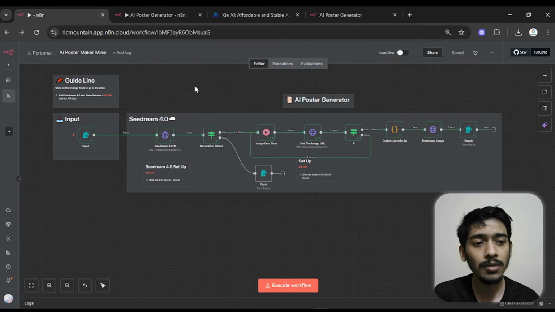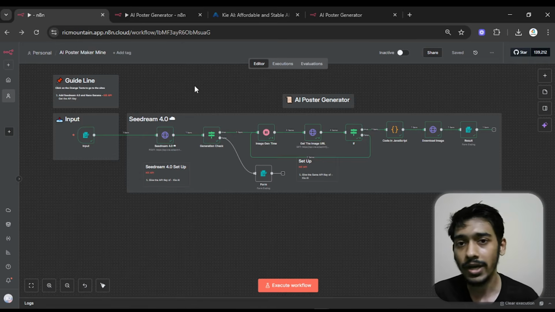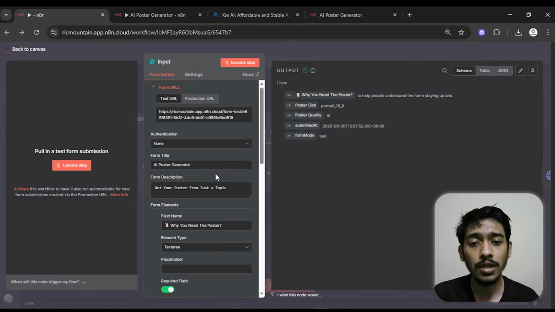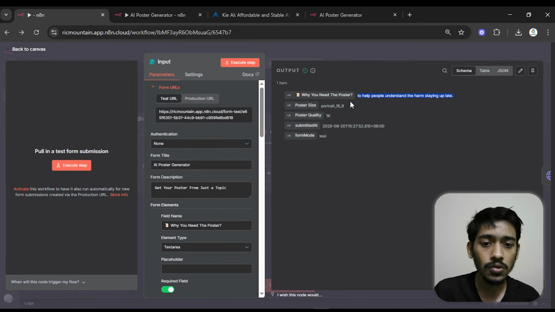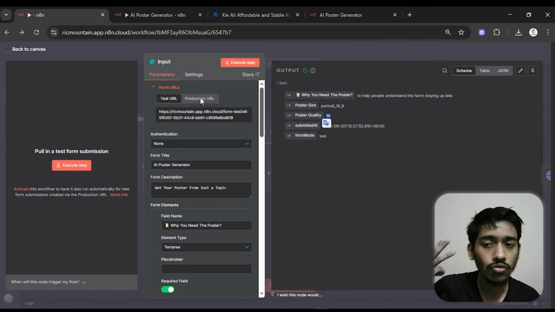Okay, so if you're not a community member, you can also understand this, and even if you're a community member of mine, you can understand what I'm doing in here, so that you can get full control of this AI agent. Okay, the first thing I did, as you saw, is I gave an input. In the input section I said to help people understand the harnessing applet. In the poster size I went with portrait 6:9, and for the poster quality I chose 1K. That's all I really needed. I gave only 3 things.